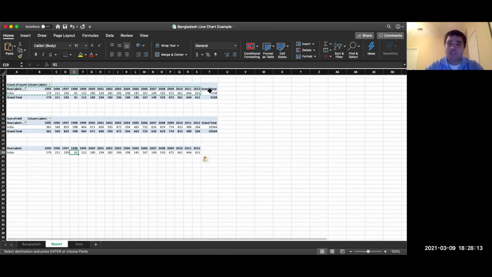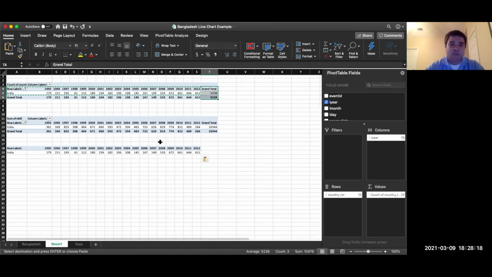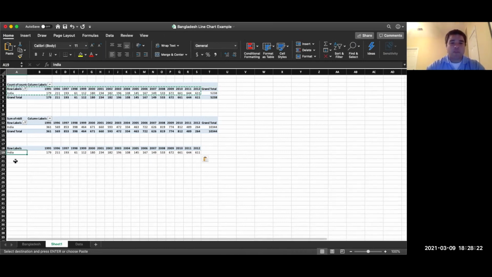The other thing I want to highlight here is we're not selecting the grand total column here. We just want the number of attacks in each given year. The very next step that I do is I rename this variable. So rather than being India, we'll call this number of terrorist attacks.